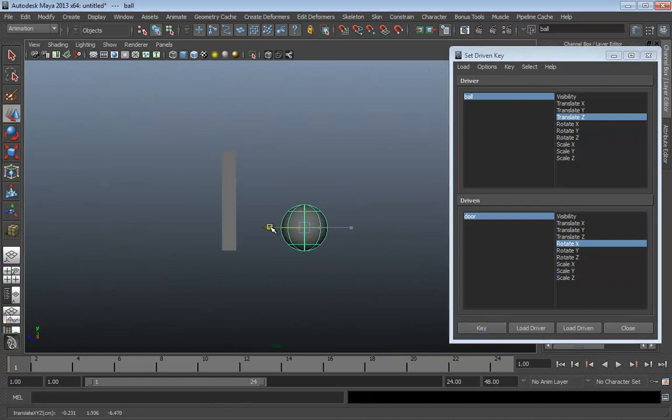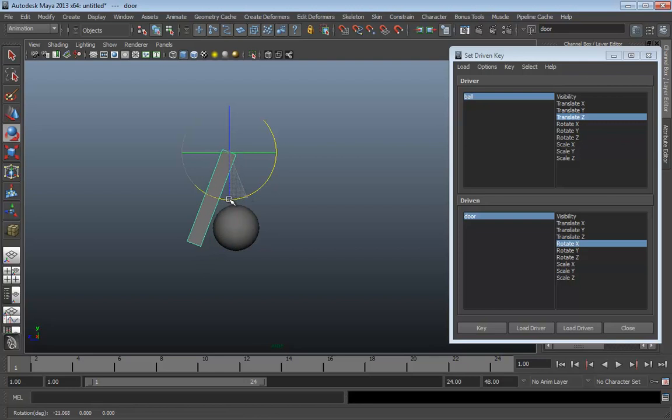And I'll key. Now, I'm going to press the ball, or just so it touches the door, like so. And click key. Now, I'll put the ball kind of just partially through the door. Grab my door and rotate the door so it's sitting right on top of the surface. Key.